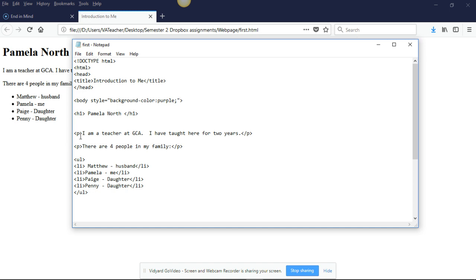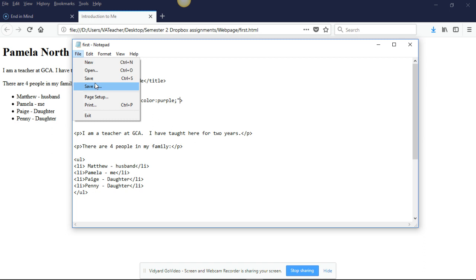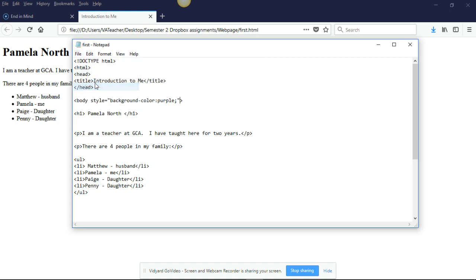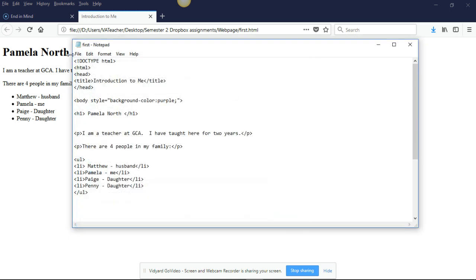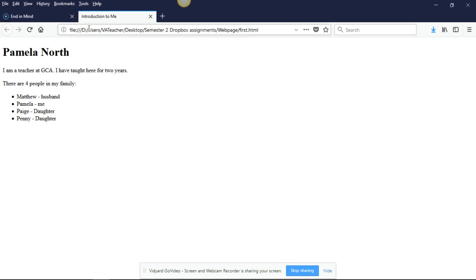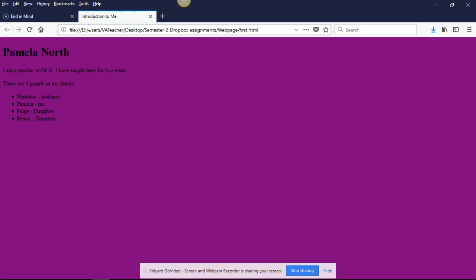So this is going to change the color of my background. I'm going to go to File, Save, and then switch over here back to my browser and refresh this, and now you can see that my background is purple.